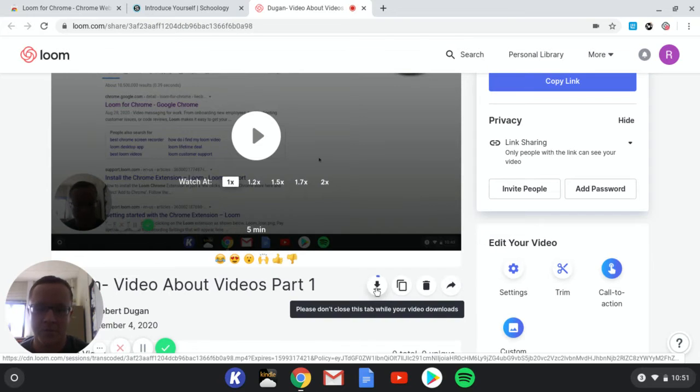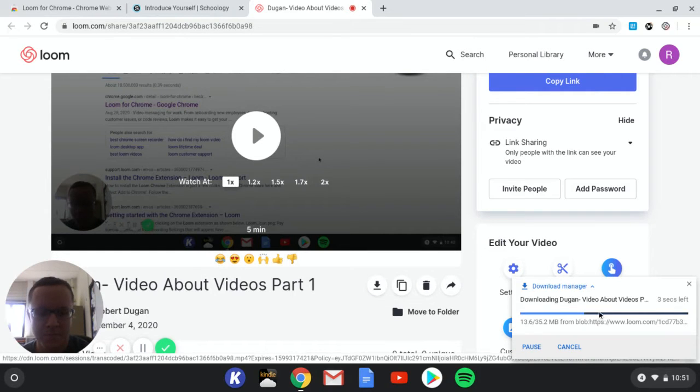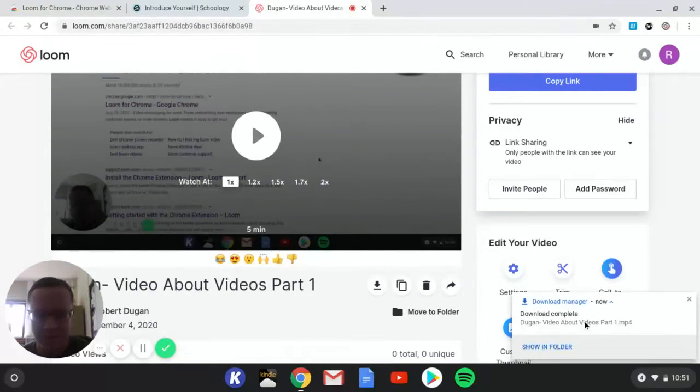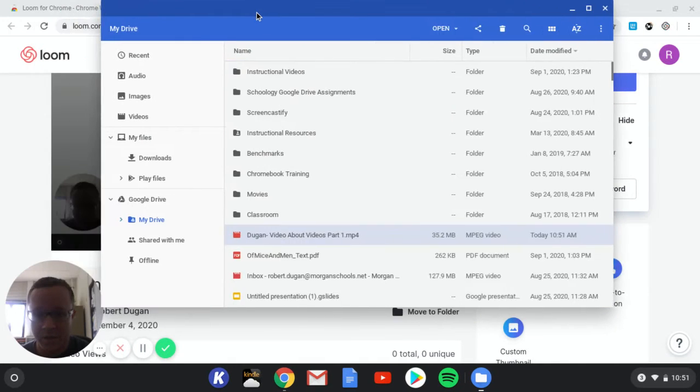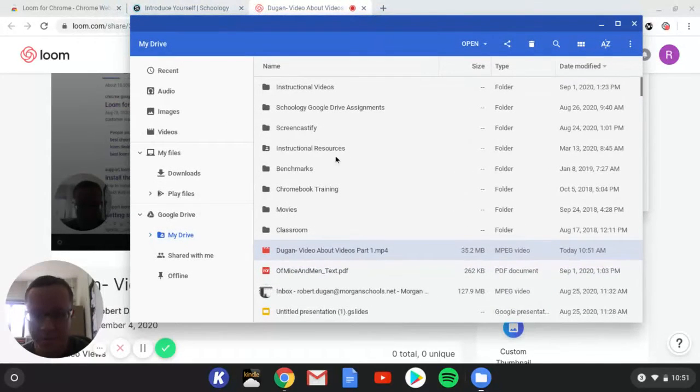So click download, and you'll see it starts to spin up and load. And then it's going to pop you up a download down here. And then it's going to prompt you to show in folder. I'm going to click show in folder. And then hopefully you guys can still see this. It's going to pop up and it's going to show me where that is.